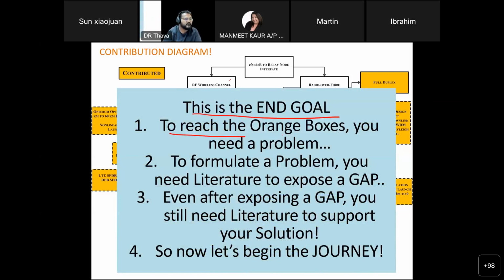To reach the orange boxes, you need a problem. Yes, all of this is one problem, right? Every orange box or yellow box like here is one particular problem that I solved. And to formulate a problem, you need literature to expose a gap. What will literature tell you in this case? Literature will tell you that no one did this before, no one solved this problem before, no one actually looked into this before. So that will give you the edge to go and investigate, to contribute.